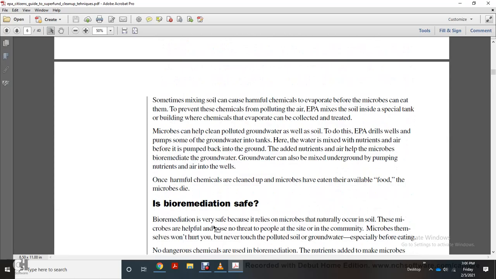To prevent the chemicals from polluting the air, the EPA mixes the soil inside a special tank or building, where the chemicals that evaporate are collected and treated.